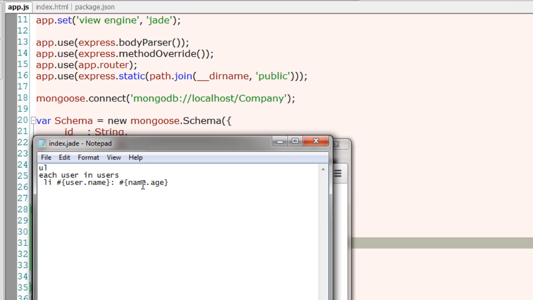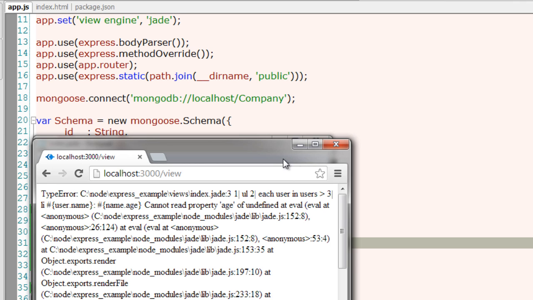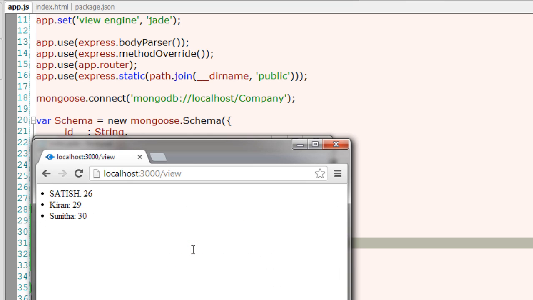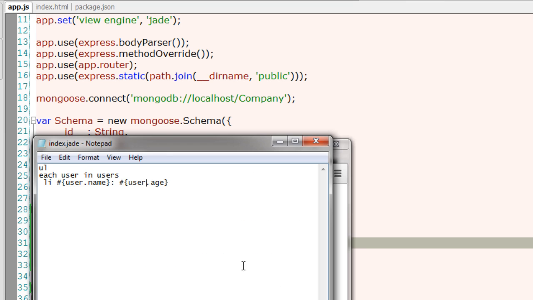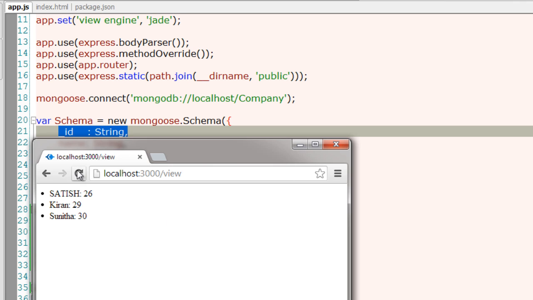Now I'll display the age of the user. Oops. Why? Well, it's not name, that is user.age. Now it should work. Refresh the page. Okay. Name and age. Now also display the email address. Remember, email is present inside underscore ID, not email. So underscore ID key. See inside our schema. So refresh and we have it. So this is how you fetch data out of your MongoDB database.